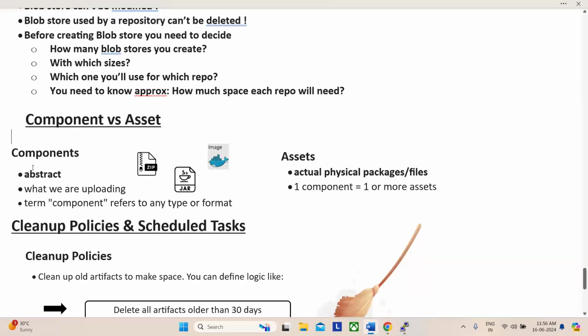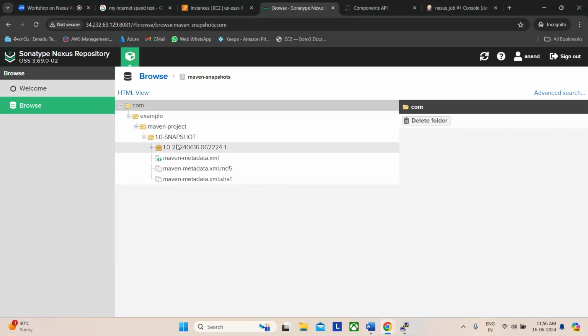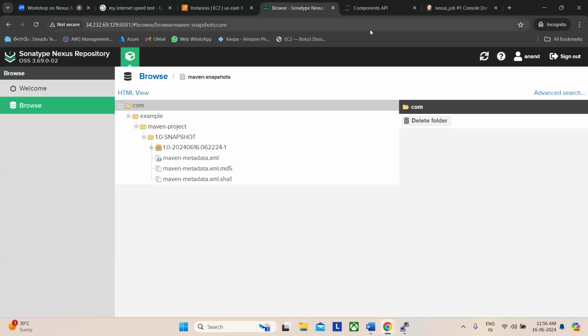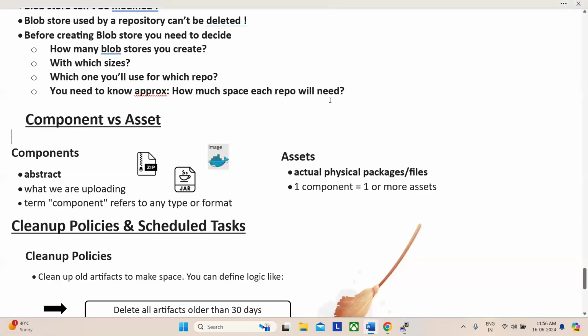You can see that it is the same in the theory. It's an abstract of what we are uploading. The term component refers to any type of format. Whatever you upload into the Nexus, it's a component. But the actual physical package is the asset. One component may have one or more assets. Like we have here one component with this many assets, and a few where I don't remember the name, there is one asset, one component only.